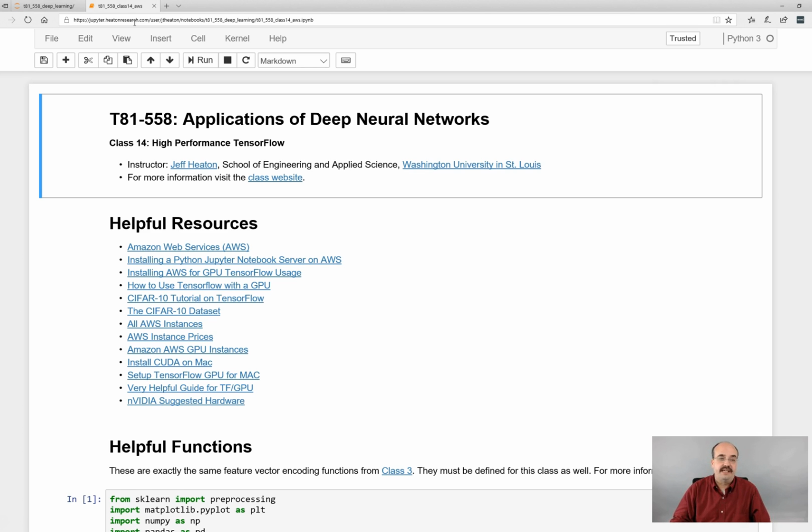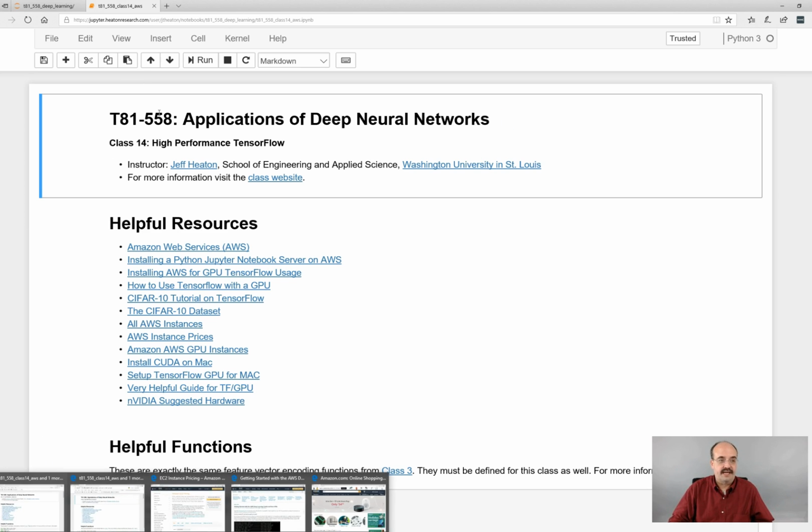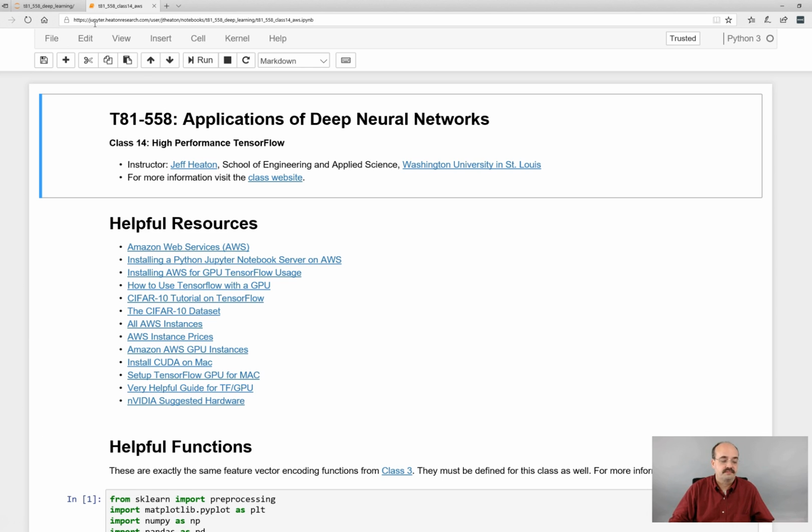So jupiter.heatonresearch.com, that's not a web instance running on my local computer like when you're probably running Jupyter on your computers. This is actually running on an Amazon Cloud instance that I can spin up whenever I need it for this particular class. This Jupyter instance that I have here is running on an Amazon CPU only instance with 8 gigabytes of RAM.